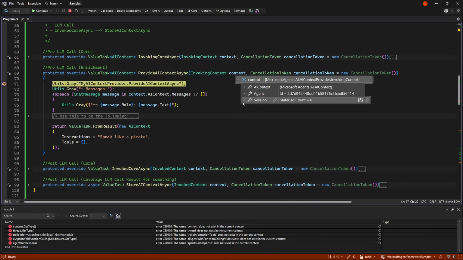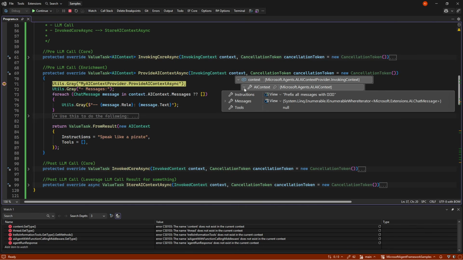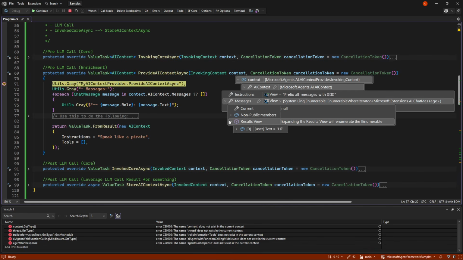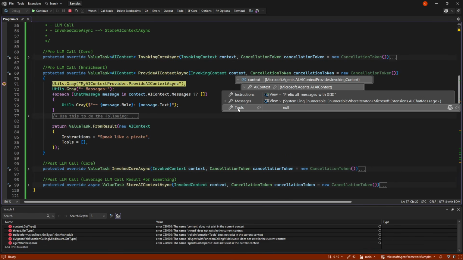But we have, in this case, our session we could go in and work with. And then we have AI context. This is right now what we have in the instructions in the system and what messages have been sent, meaning our simple message of hi. And then it shows which tools are available right now. And we can see there are no tools. I'm not using tools in this sample.